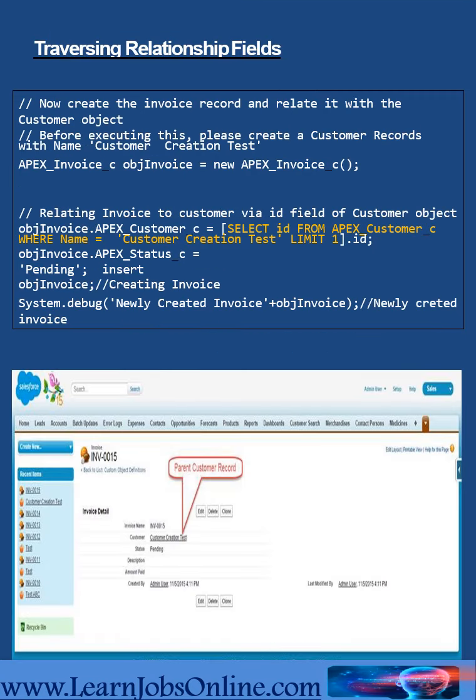Traversing relationship fields. This is one of the most important parts in Salesforce, as many times we need to traverse through the parent-child object relationship. Also, there may be cases when we need to insert two associated object records in a database. For example, the invoice object has a relationship with the customer object, and hence the customer can have many invoices. Suppose you're creating the invoice and then you need to relate this invoice to a customer. You can use the following code for this functionality.